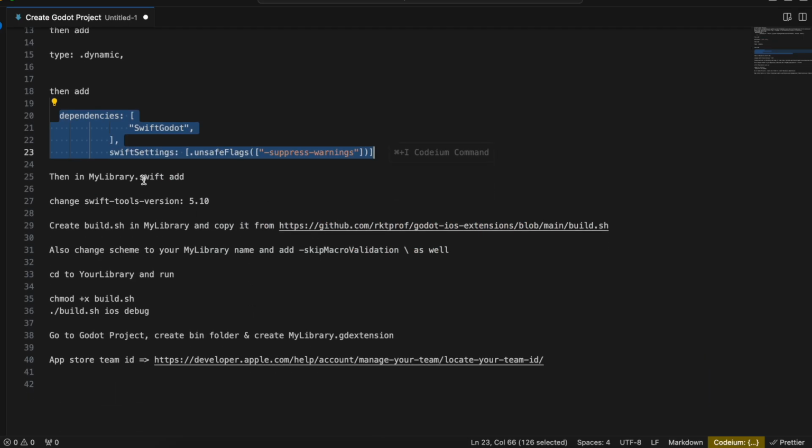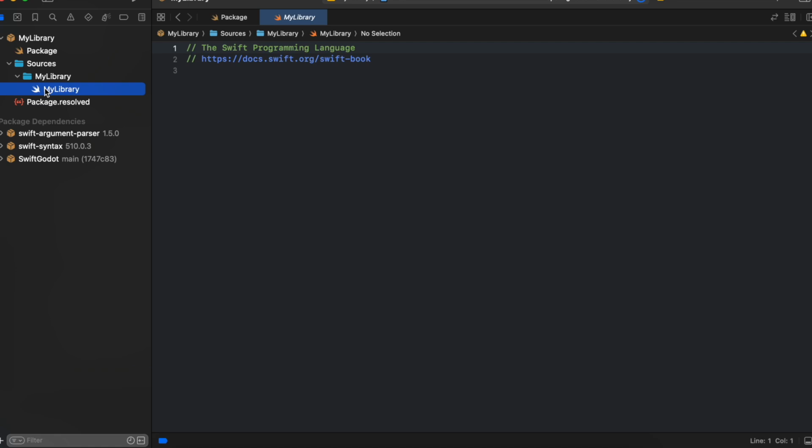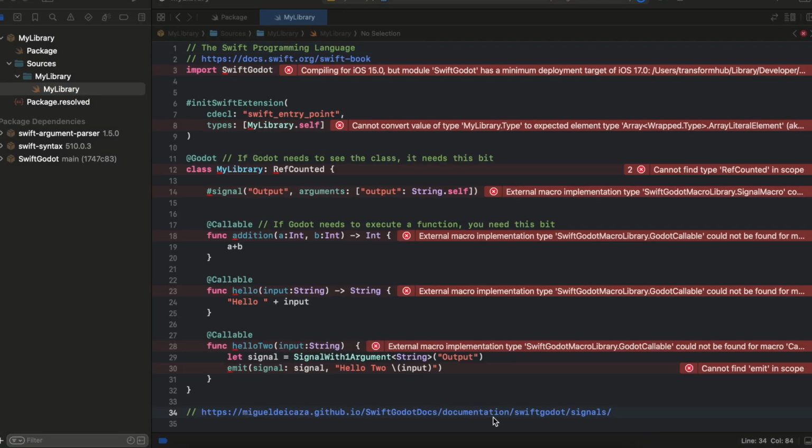Then in my library.swift, we have changed all this code. Now you will have to go to the library.swift file, and here you will have to write the actual code for your plugin. I'll simply copy paste it from my project. I have just copy pasted it from my previous project.